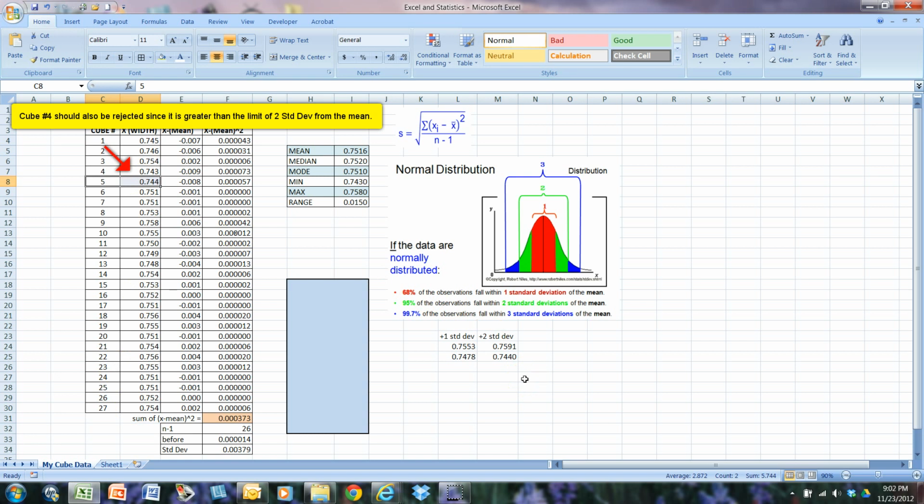And that's what the standard deviation will tell us, is point out how much our information is varying around the mean, and we can set a limit like 2 standard deviations as being an acceptable range, and then anything that's outside of it we can reject as not being within the quality standards we're interested in.